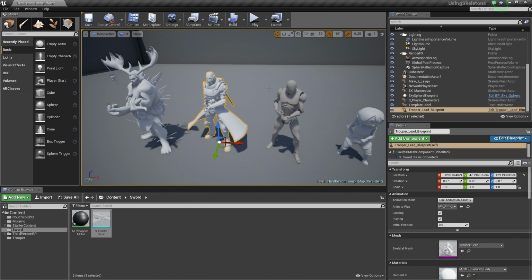That's actually going to do it for this video. So we're going to pause here. I'm going to pick it back up in the next video where we start talking about curves and notifies and how those relate to skeleton assets. So thank you guys for watching, and we'll pick it back up in the next video.